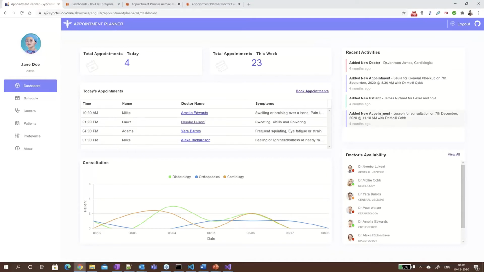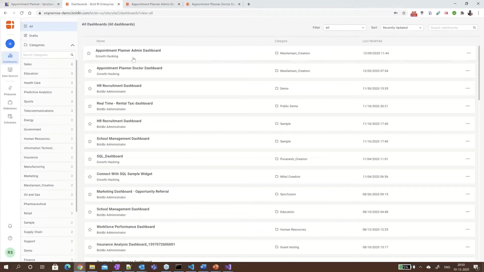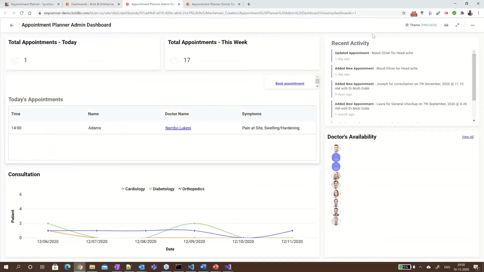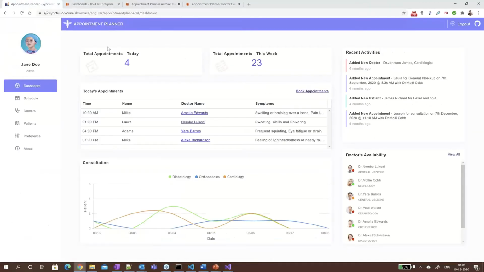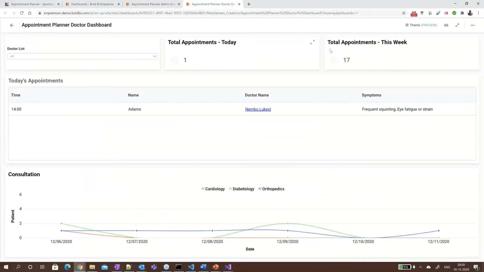However, with the Embed SDK from BoltBI, it is a lot easier to replace the existing dashboard, where BoltBI abstracts the data preparation and visualization with the standard user interface. So what we basically did is, we have created two dashboards, admin dashboard and a doctor dashboard. This is the admin dashboard. This is similar to the current dashboard you have in the appointment planner application. And next one is the doctor dashboard. Here, doctor specific information alone will be shown in this dashboard.